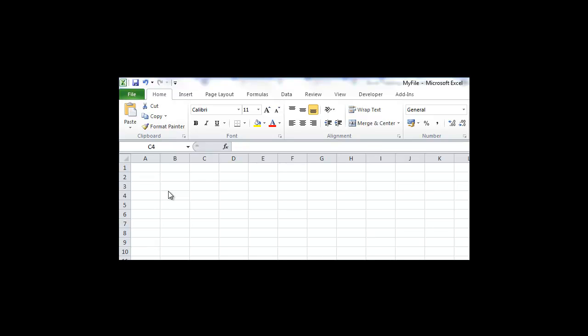In this session we're going to look at individual cells, how to activate them, and how to enter data into them. Okay, how to make a cell active. One of the ways is to just click on a particular cell. Once a cell is active, it is highlighted.